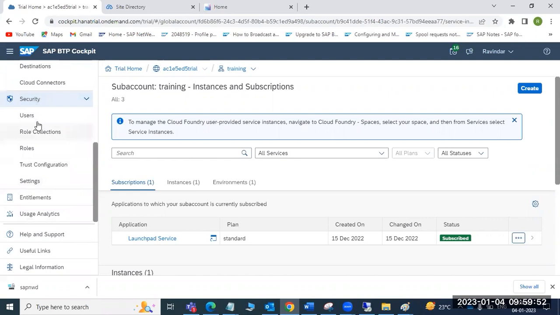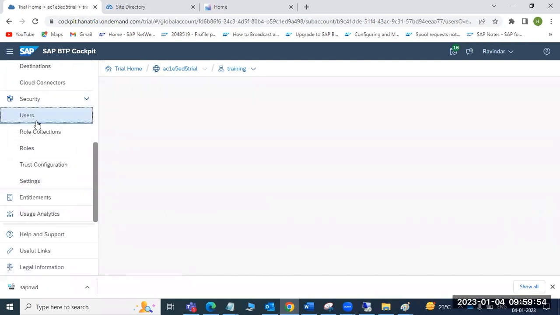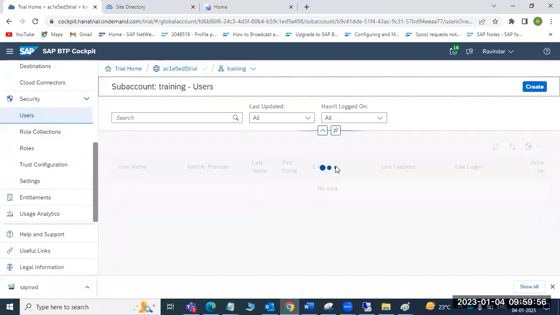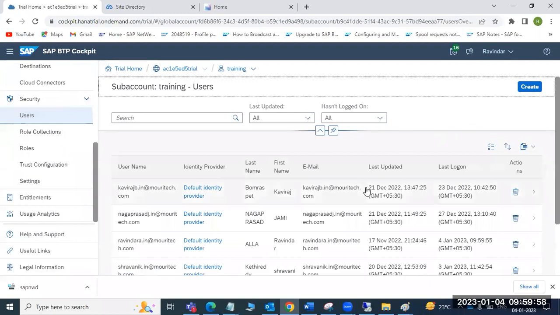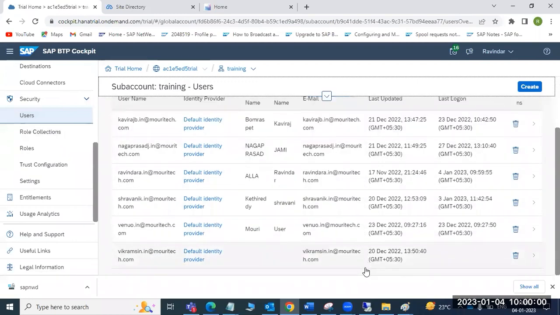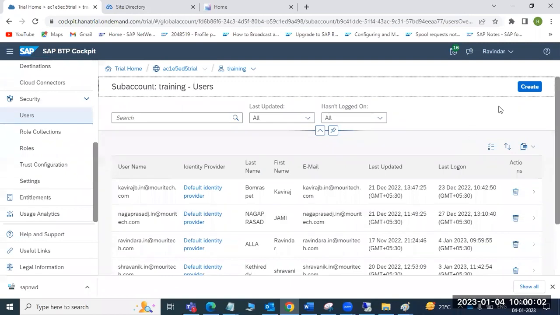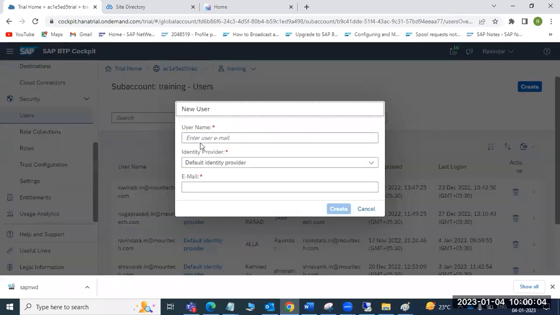Security means user creation. Suppose I want to create one user for you. At that time I can create the user here. Just go and click on create, and I can provision the users here. I can create the user IDs here.